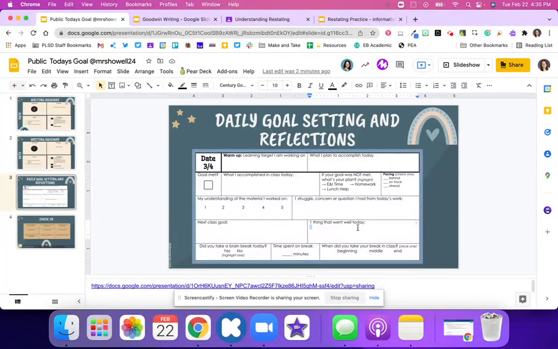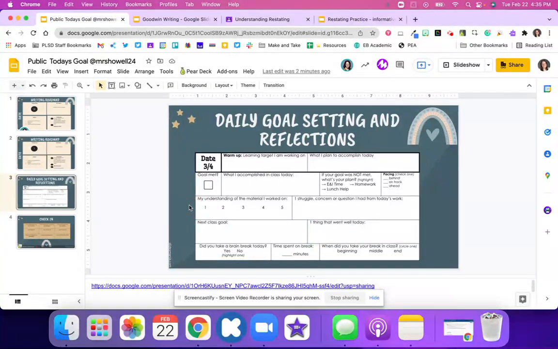And then one thing that went well. And then if the students took a break, how long their break was. And then when did they take their break? Was it the middle of class, the end of class, the beginning? And again, this just kind of helps students think about what they're doing.